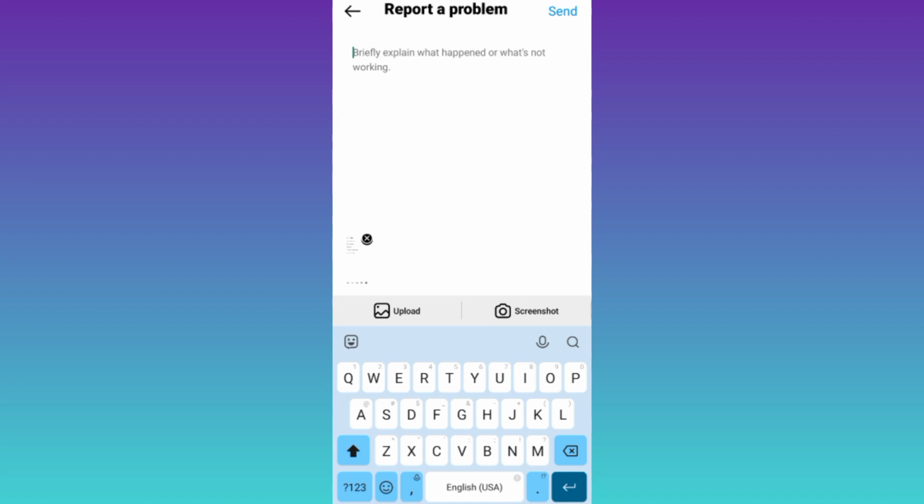Okay, now in this box, you need to briefly state the issue that you are facing. You have to request the team Instagram to unfollow all of your following on Instagram. You have to request the team Instagram that you want to unfollow everyone that you follow on Instagram. Once you have done that, tap on send, and after you click on send, within the next 24 hours, all of your Instagram following will be unfollowed.